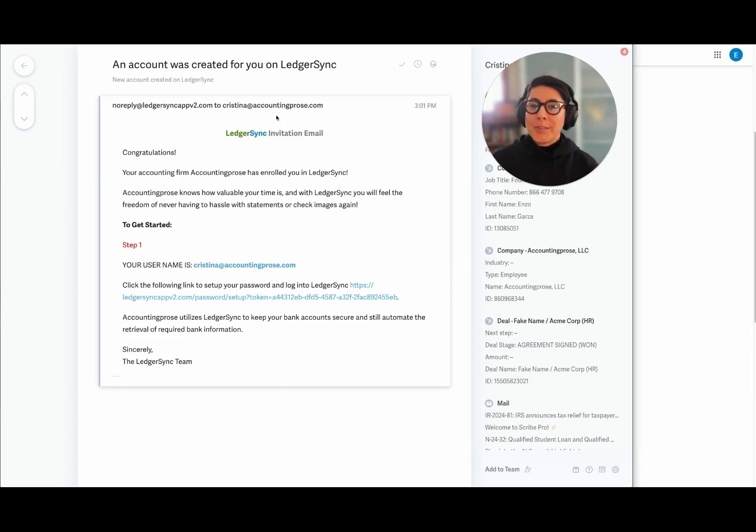You might be wondering why you just got an invitation into LedgerSync. We'll be using LedgerSync to automatically download statements, transactions, check images, and deposit images, and we can funnel them over into your Dropbox account automatically. This will help to save time, reduce costs, and the best part is we're paying for it. So there's no additional cost to you.